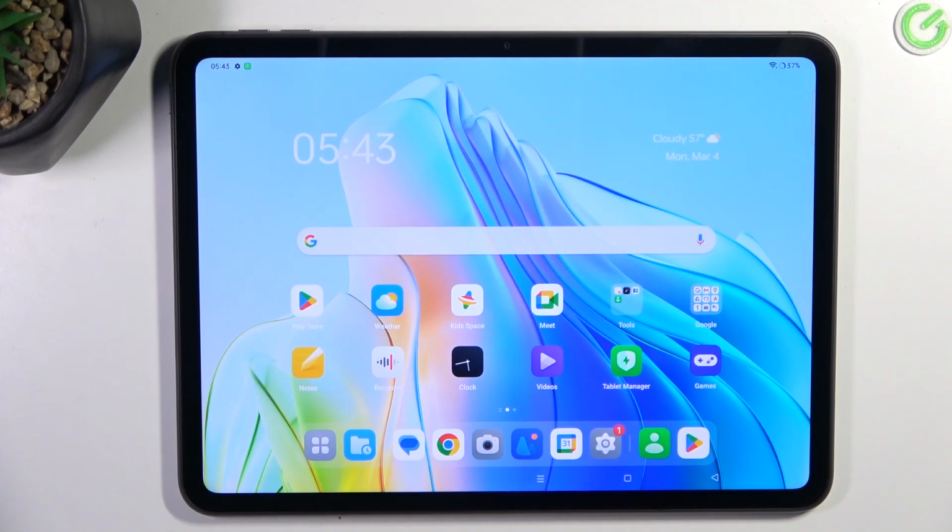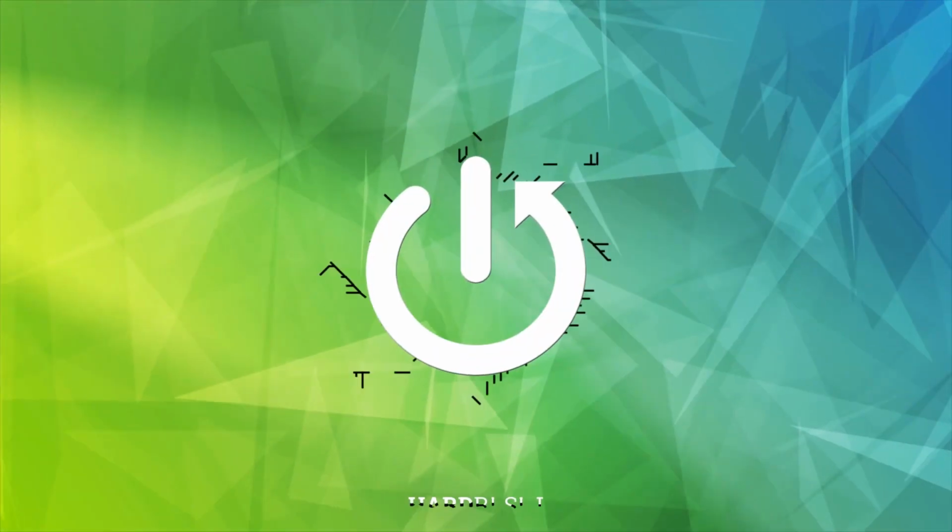Hi everyone, in front of me I've got OPPO Pad Neo and let me share with you how to change video resolution on this device.